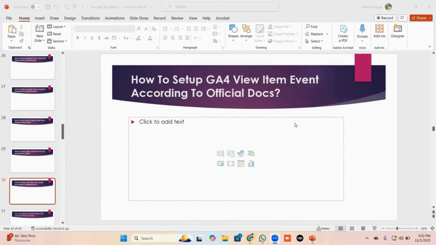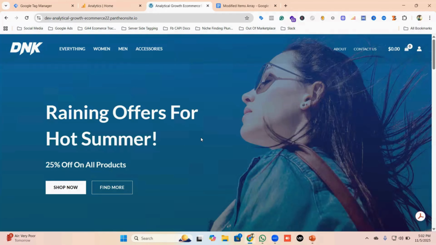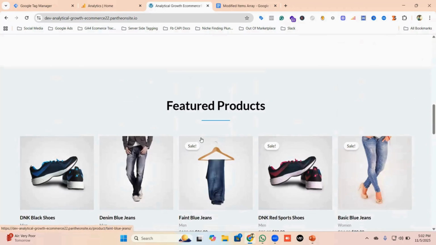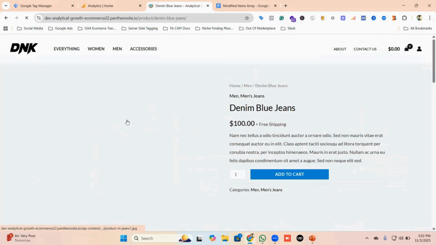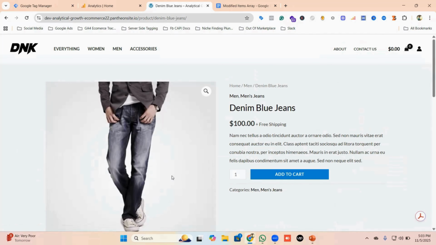Okay, so in today's lecture, we'll show you how to set up the GA4 view item event according to the official documentation. So without any further delay, let's get started. We'll be showing the GA4 view item event for this website. For example, if someone comes to our website and views one of the items, for example, this denim blue jeans, then we want to fire the necessary GA4 view item events along with the parameters. So in this video, we'll show you that.